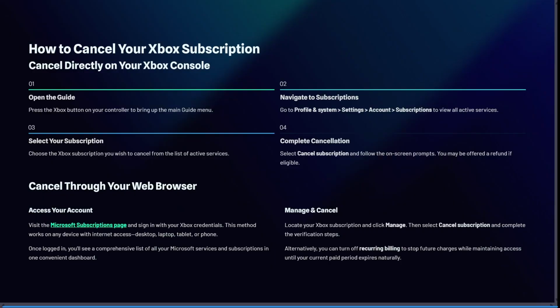Ladies and gentlemen, there are two ways to do this. The first thing is cancelling directly on your Xbox console. So go ahead and press the Xbox button on your controller to bring up the menu, the main guide menu. And then you need to go and look for Profile and System. Then look for Settings, Accounts, and then Subscriptions to view all of your active services.